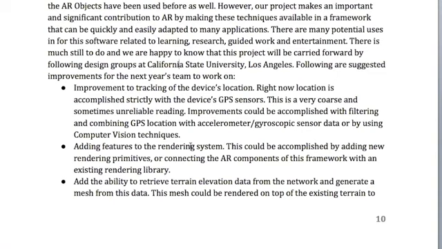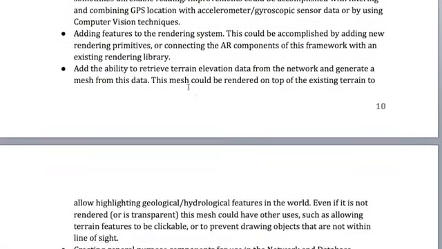Adding features to the rendering system. This could be accomplished by adding new rendering primitives or connecting the AR components of this framework with an existing rendering library.